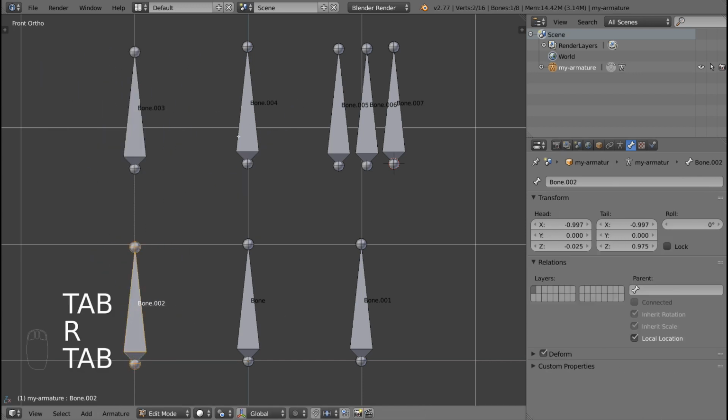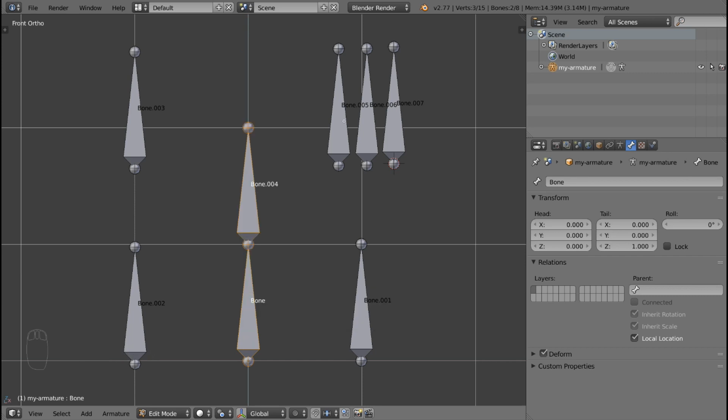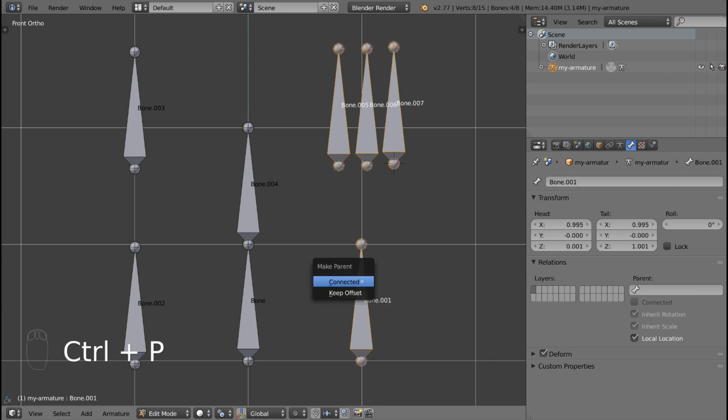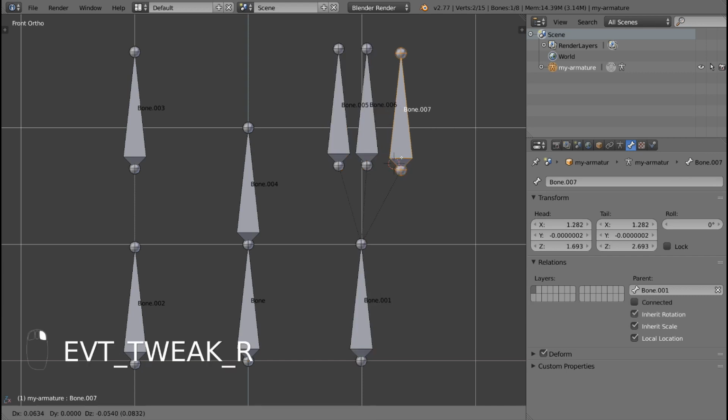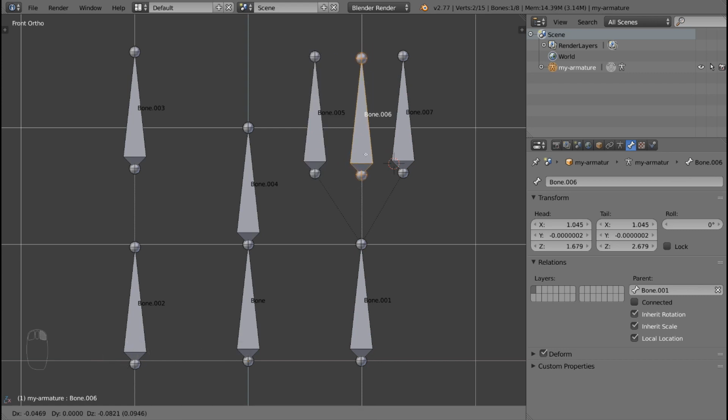The second, easier and faster way is to select the bone and then select its parent. Press Ctrl P and select either Connected or Keep Offset. Using this shortcut allows you to assign a parent to multiple bones at once. Select all of the bones that you would like to assign, and then select the parent bone. Press Ctrl P and pick an option.